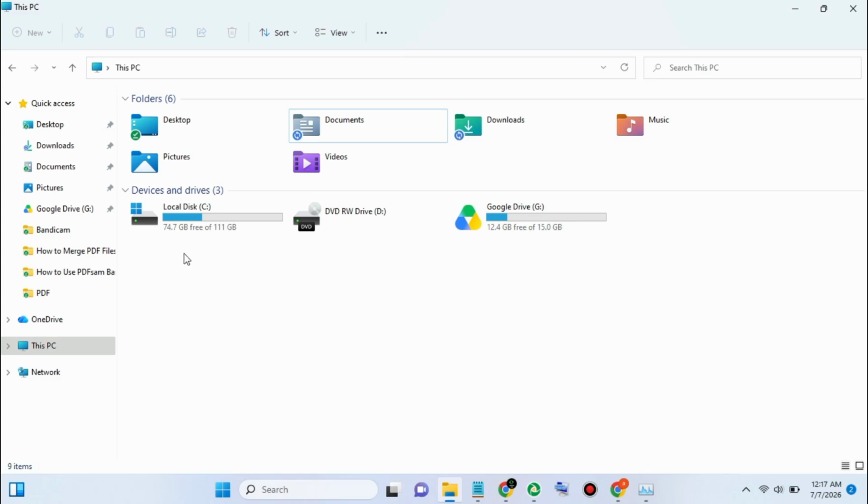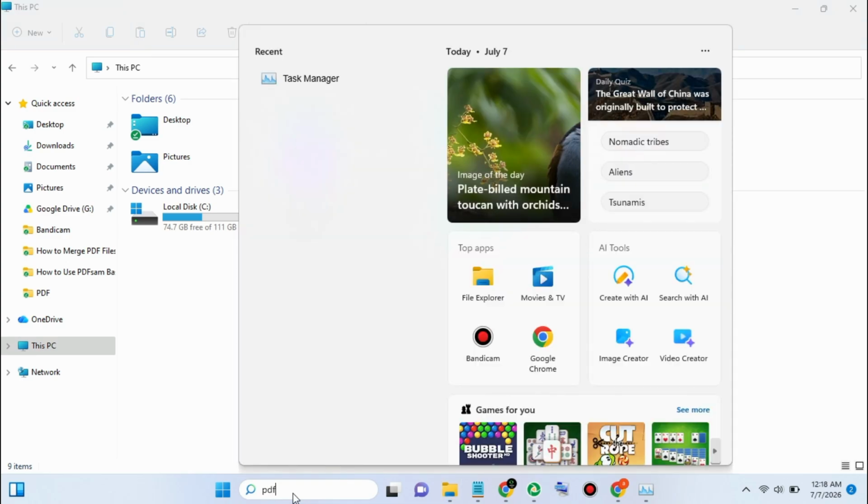Now verify that your computer has enough free storage space and that you have permission to save files in your selected output folder. If PDFsam can't write the output file, the process may fail even though everything else looks correct.